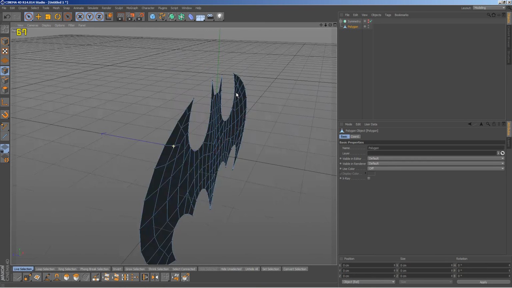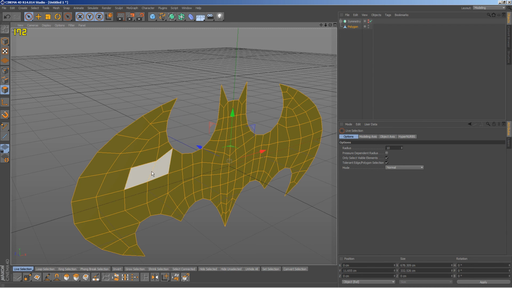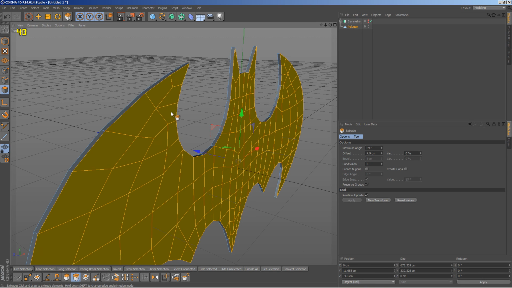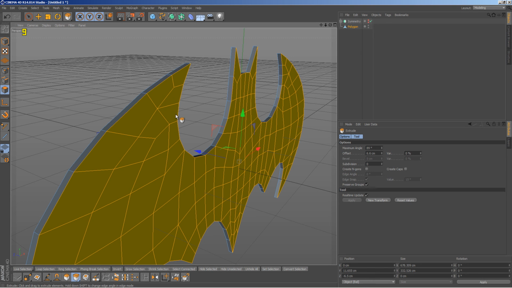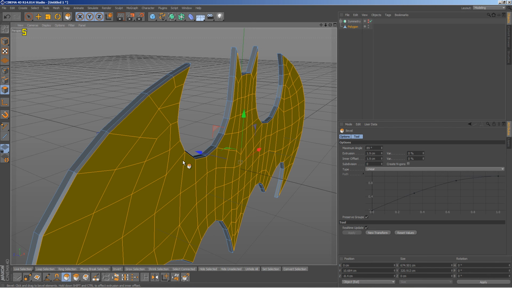So what we're going to do now is grab the Polygon Selection tool, grab all these, and right click, go to extrude, and we can extrude these out. Now if you want to do something fancy, such as beveling these edges, feel free to hit the bevel up, something like so.